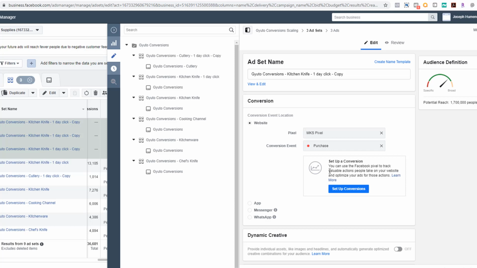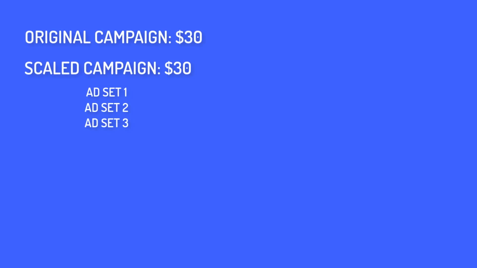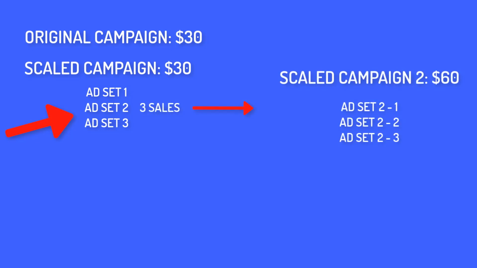This is where I expect to hear, but Joe, what's next? Valid question. Next, we gather data on these ad sets. Any that reach 3 sales, we repeat, but double the budget. If the CBO was 30 and you made 3 sales on a single ad set, duplicate that ad set into a new CBO 3 times with a budget of 60. Got 3 sales again? Do it again.